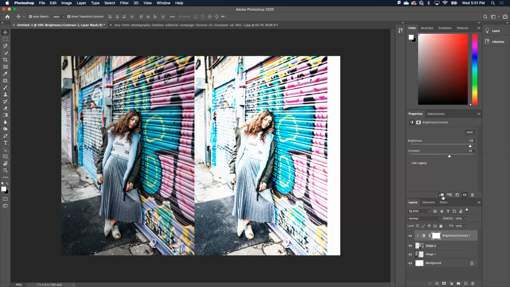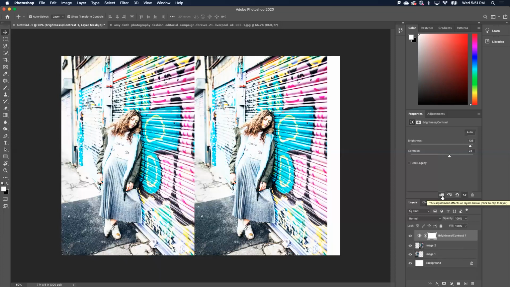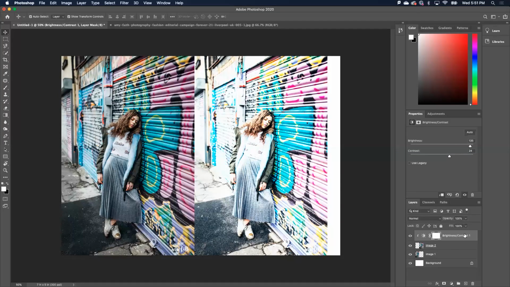This is without clipping. Now it's been affected on both layers. This is with clipping. It only is applied to the layer right below it. So if you want some sort of adjustment applied to one particular layer, you want to make sure that you edit that layer, add whatever adjustment you want, and make sure you clip it to that particular layer. So that's what's happening here. You can see that my edit to my brightness and contrast is being applied only to image 2.